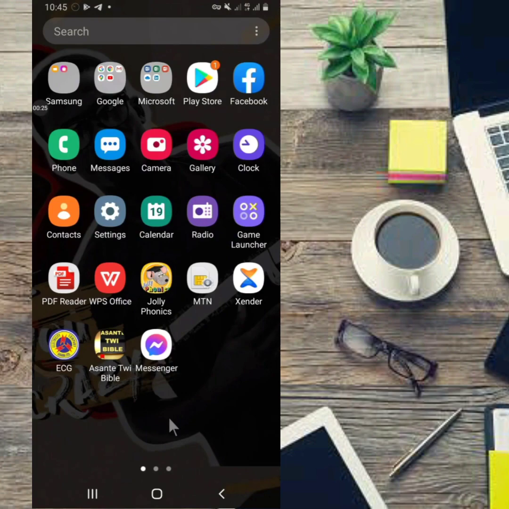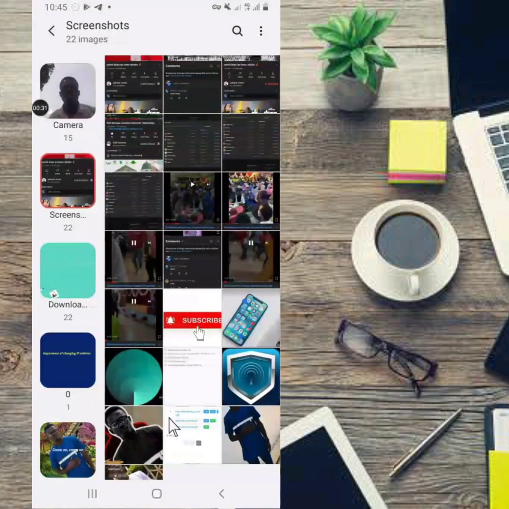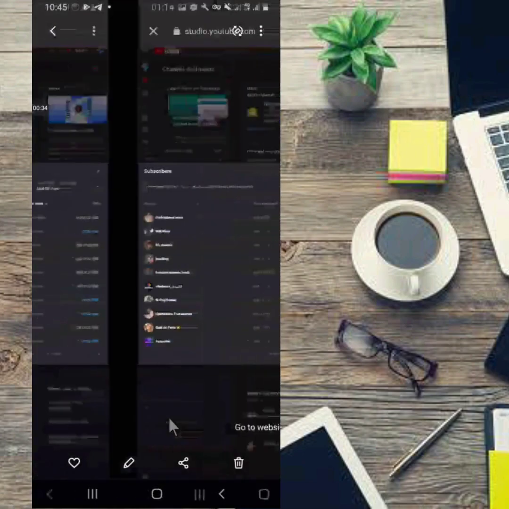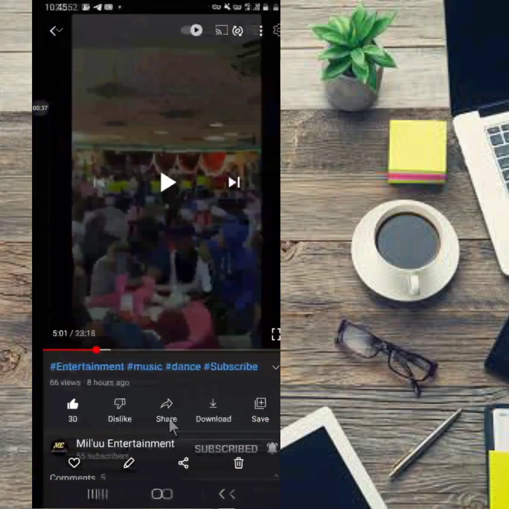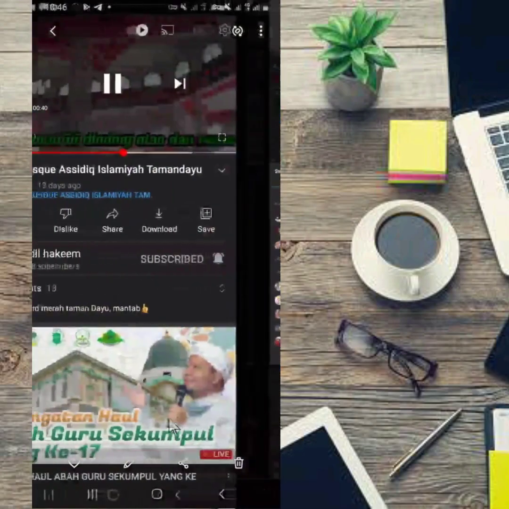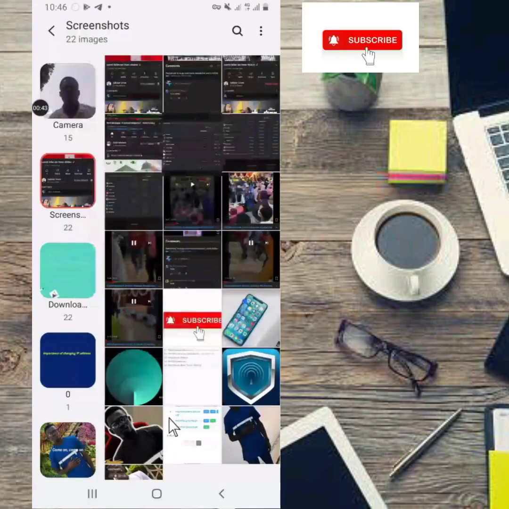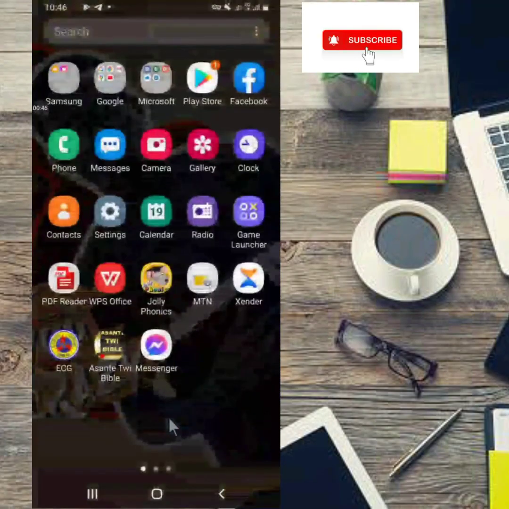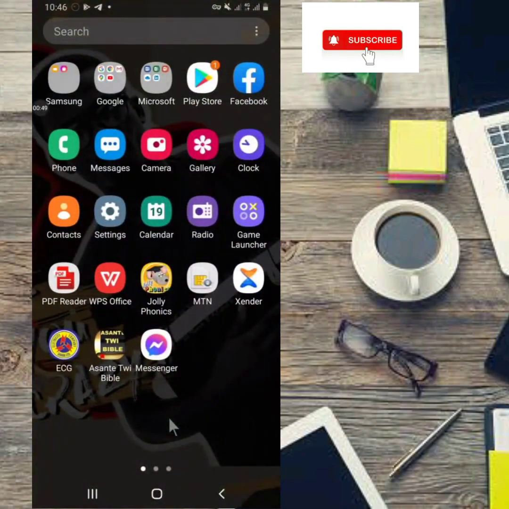Comment, like, and share. Now today I'm going to show you how to enable dark mode, something like this, on your Android device. Yes, I'll be using Samsung, and I'll also show how to enable dark mode on the Chrome browser. Are you going to enable it on Chrome browser and on your device? This is on a Samsung device.